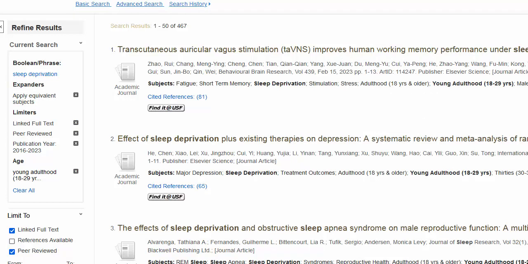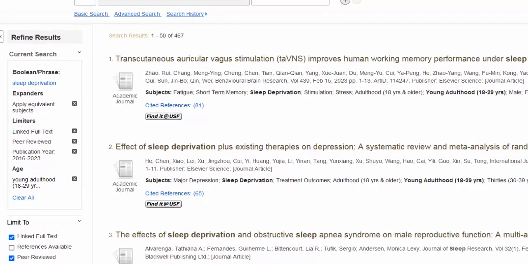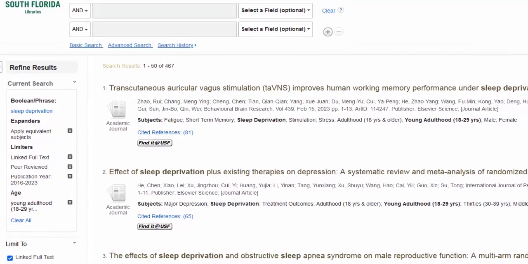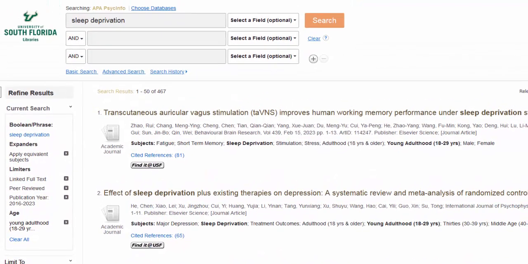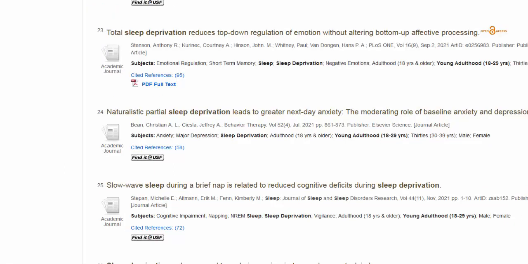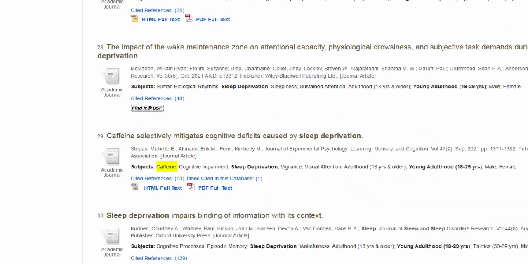Our search is definitely becoming more focused, and some of the things that we might want to do now is think, all right, what part of sleep deprivation am I interested in? So we might start looking at the different subject terms to start getting an idea for what we might search. These terms are controlled vocabulary terms, but they help explain what the article is about. So of course, it's always helpful to read the title and then read the subject terms: anxiety, major depression, short-term memory, caffeine, cognitive impairment. So it gives you a good idea.